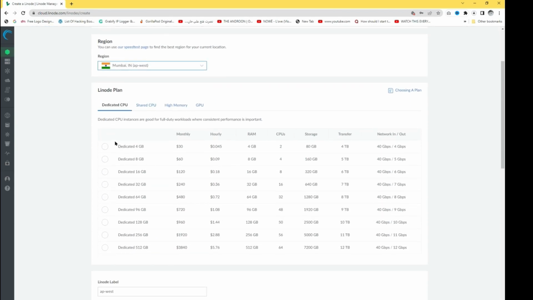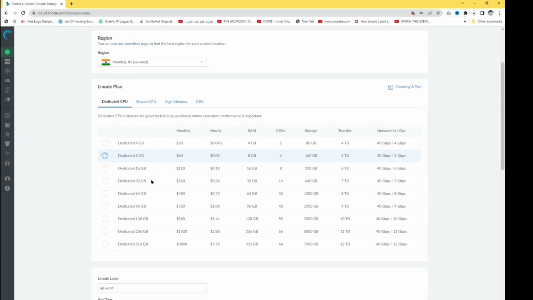Now there are several types of machine. As you can see, the dedicated 4GB machine will cost me $30 per month, and this machine has 4GB of RAM and 2 vCPUs. So select the machine that you want. I will select the dedicated 8GB machine.